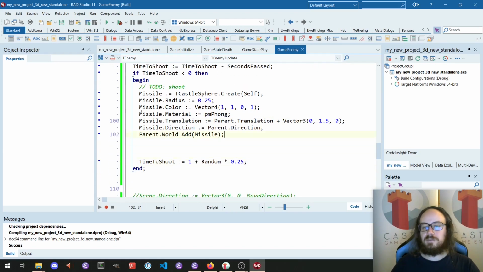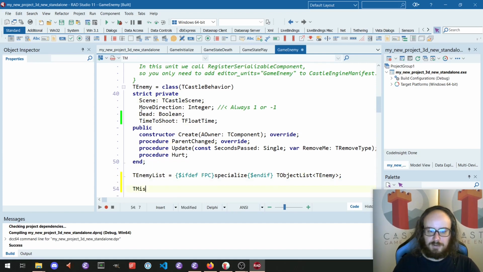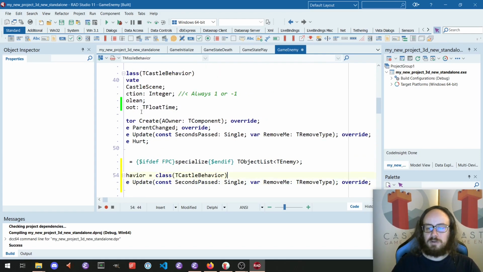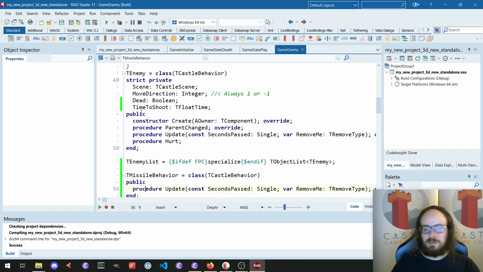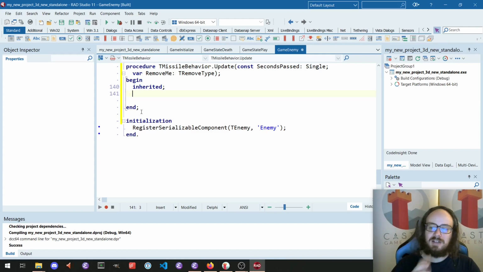And another thing is to make the missiles actually move. To do that, let's define a very simple missile behavior. This is another instance of the Castle behavior class that has a very simple purpose: move the parent each time along the direction. You could do it without the Castle behavior too. You could make a descendant of the Castle scene class. But as I said, I kind of like using Castle behaviors, because they allow you to make this behavior dynamic at runtime. You can add and remove this behavior.